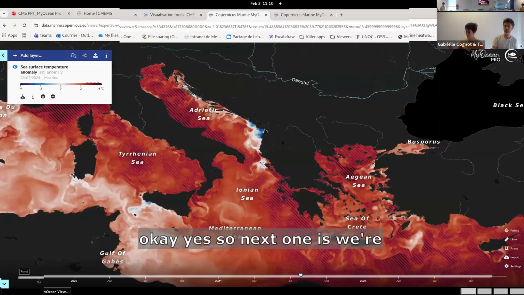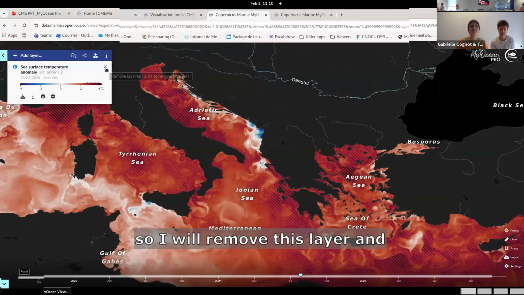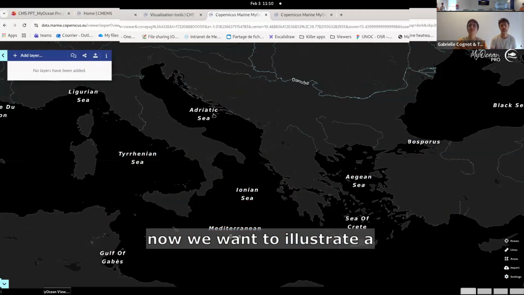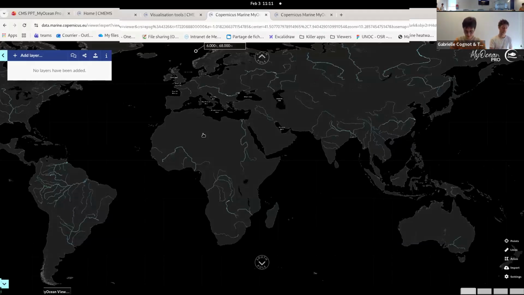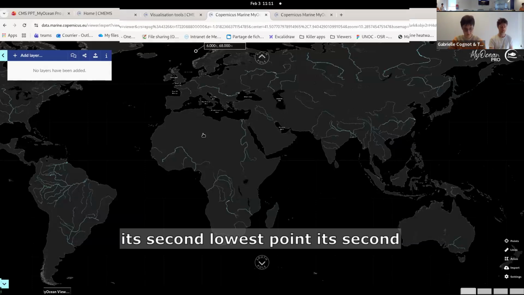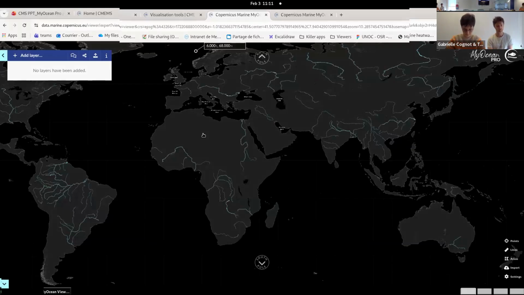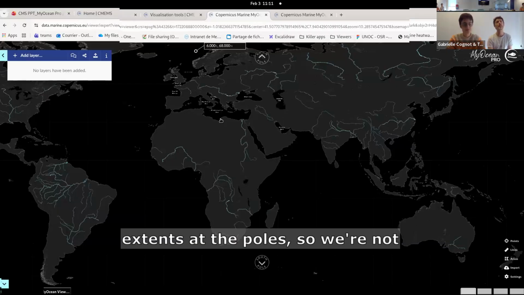Okay. Yes. So next one is we're gonna get cold. Yes, it's going to get ice cold now. So I will remove this layer. And now we want to illustrate a specific point. This statement was published by Copernicus Marine: in September 2020, the Arctic sea ice reached its second lowest extent since 1979, behind a record minimum of 2012. So we want to see when the sea ice extends at the poles.